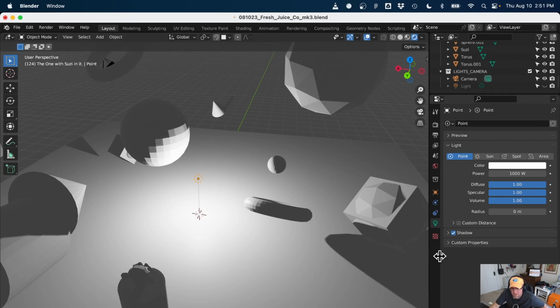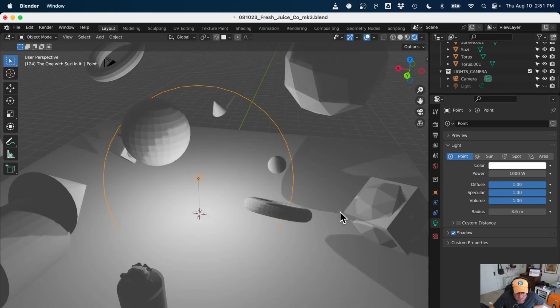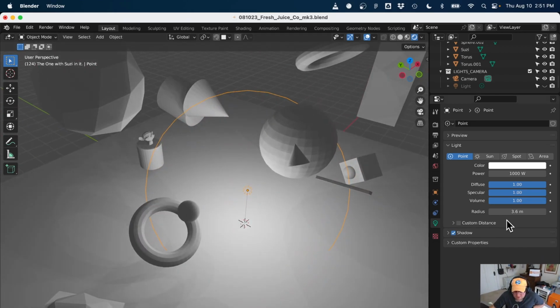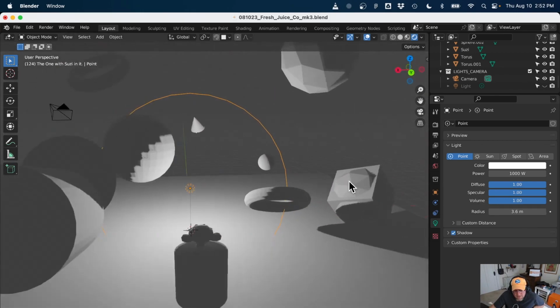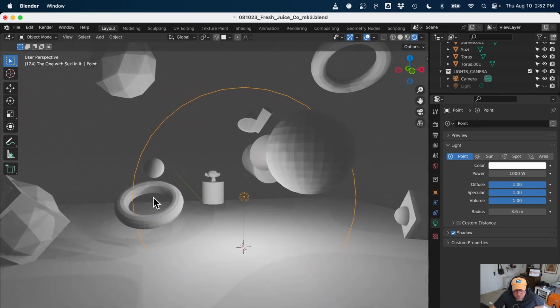I have some options, and one of them is the radius. So let's look at this radius. I'm going to click, hold, and drag. And what I'm doing is I'm changing the falloff. So what does this mean? I have 1,000 watts of power, but I'm now distributing that 1,000 watts of power across a sphere that has a radius of 3.6 meters. So that's something like 12 feet, 9 feet, actually it was closer to 12.